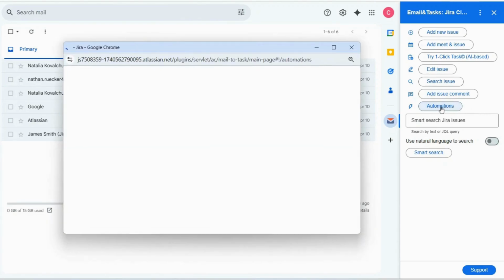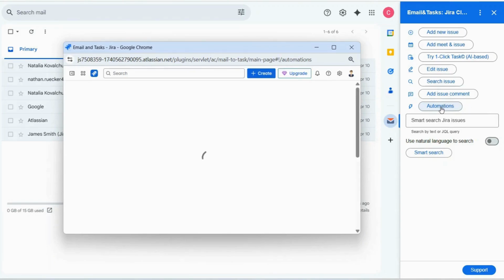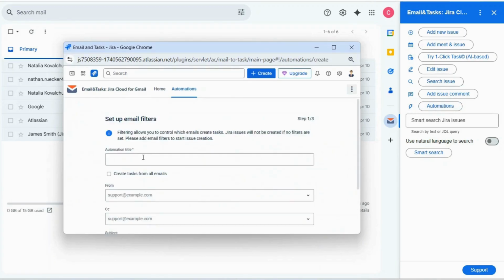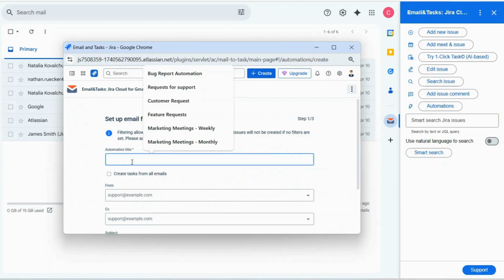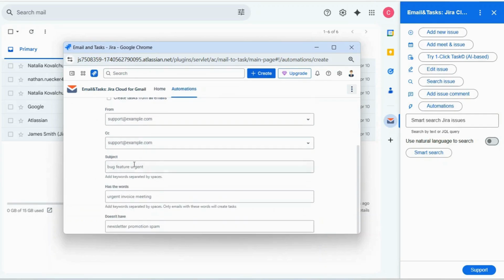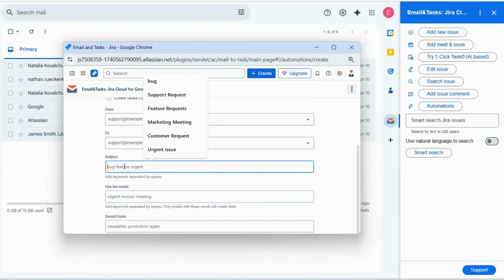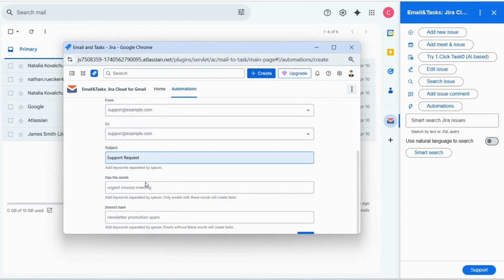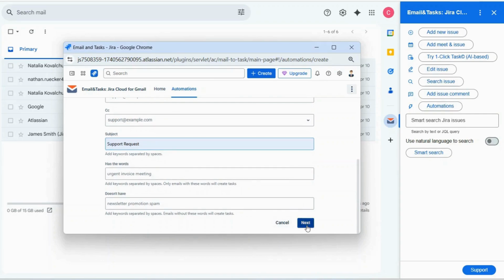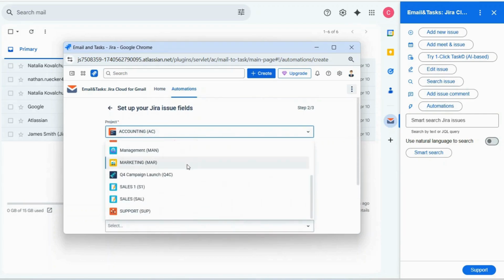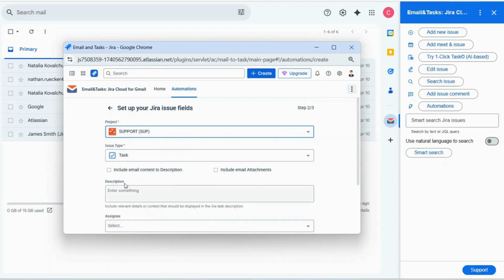Click Automations. Then, choose New Automation to begin. Name your automation and add filters, for example, Subject Contains, Support Request. Choose the Jira project, issue type, assignee, and decide if you want to include email content or attachments.